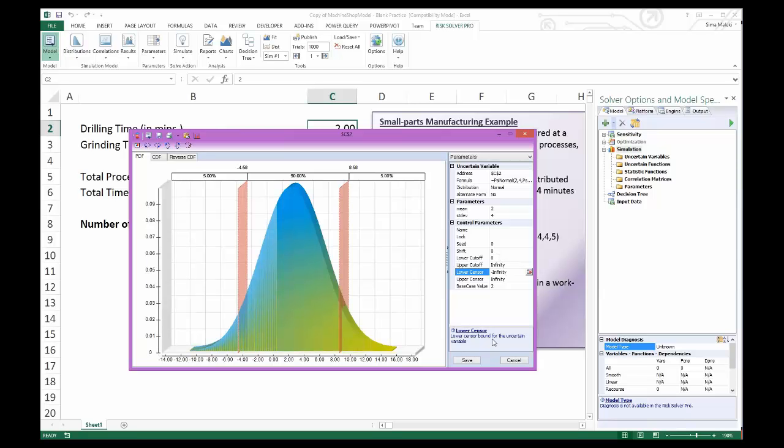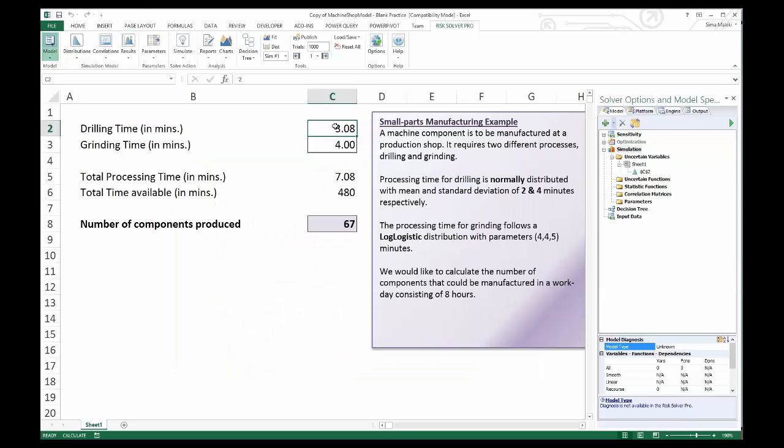Okay, so let's click on Save. And now if I hover over this cell, you can see that we have a normal distribution in cell C2. And if you check the formula, you can see there is this truncate function to restrict the drilling time to be always greater than 0, which is one of our function arguments now.